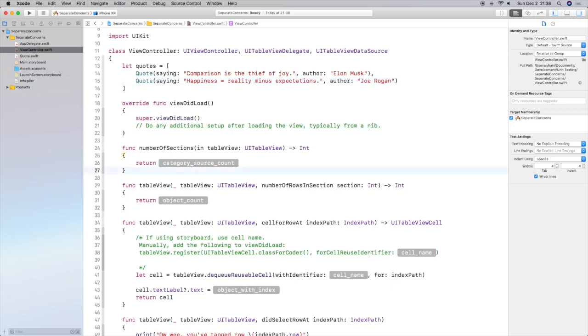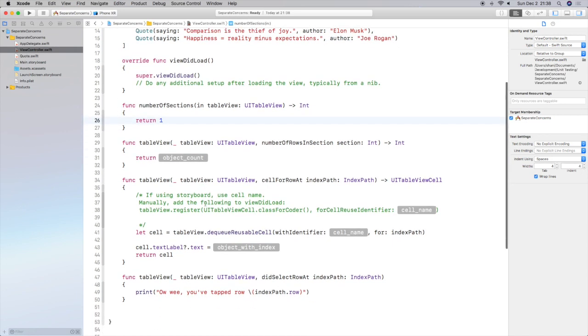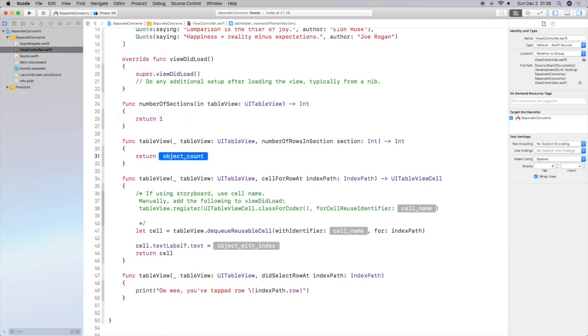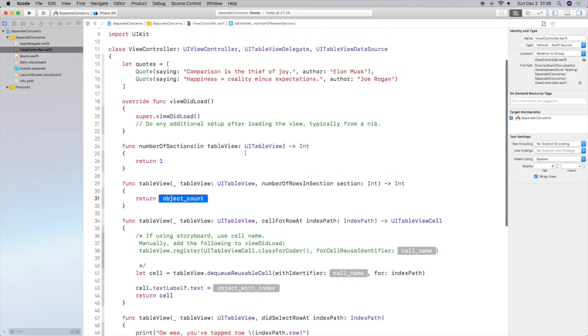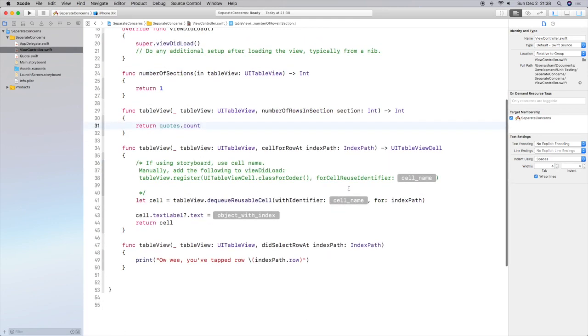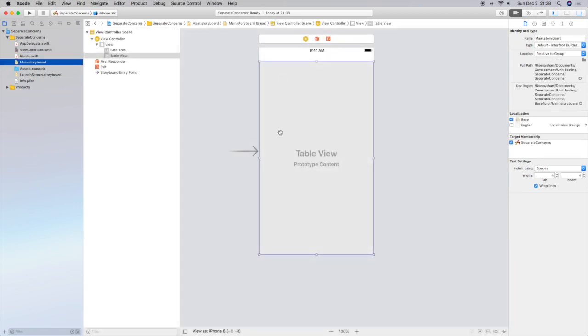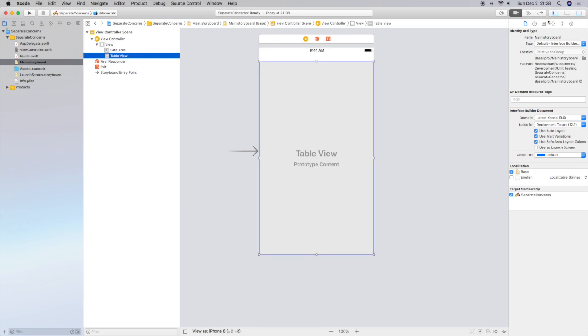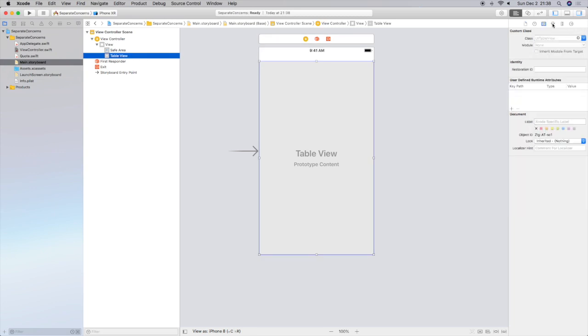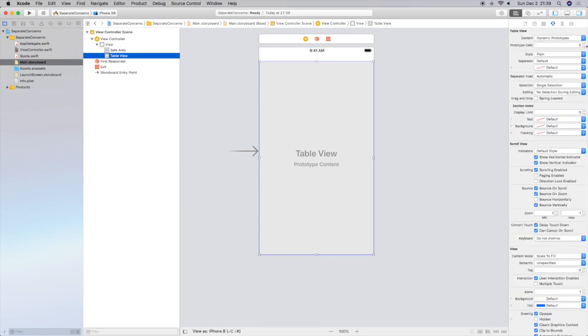Okay, so number of sections is only 1, because I just want 1 section. Then number of rows, object count. Now how we typically do is we do quotes.count. And then for our cell, we need to go ahead and set that up. So let's go back to our main view controller. Let's hit our table view. And we need 1 prototype cell.